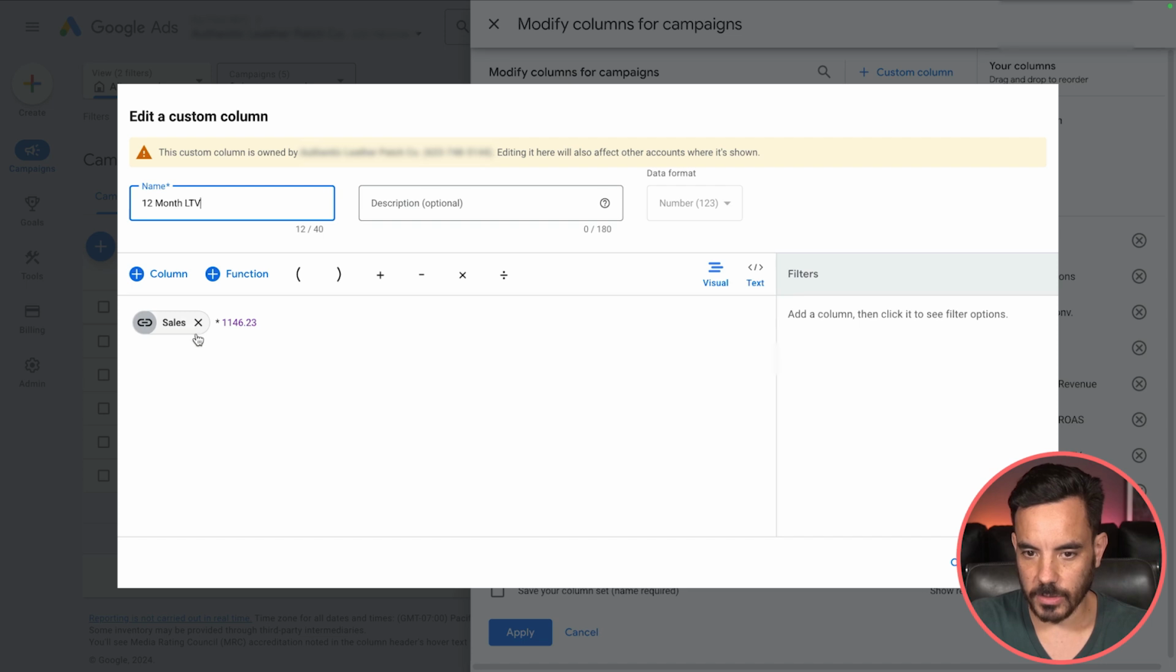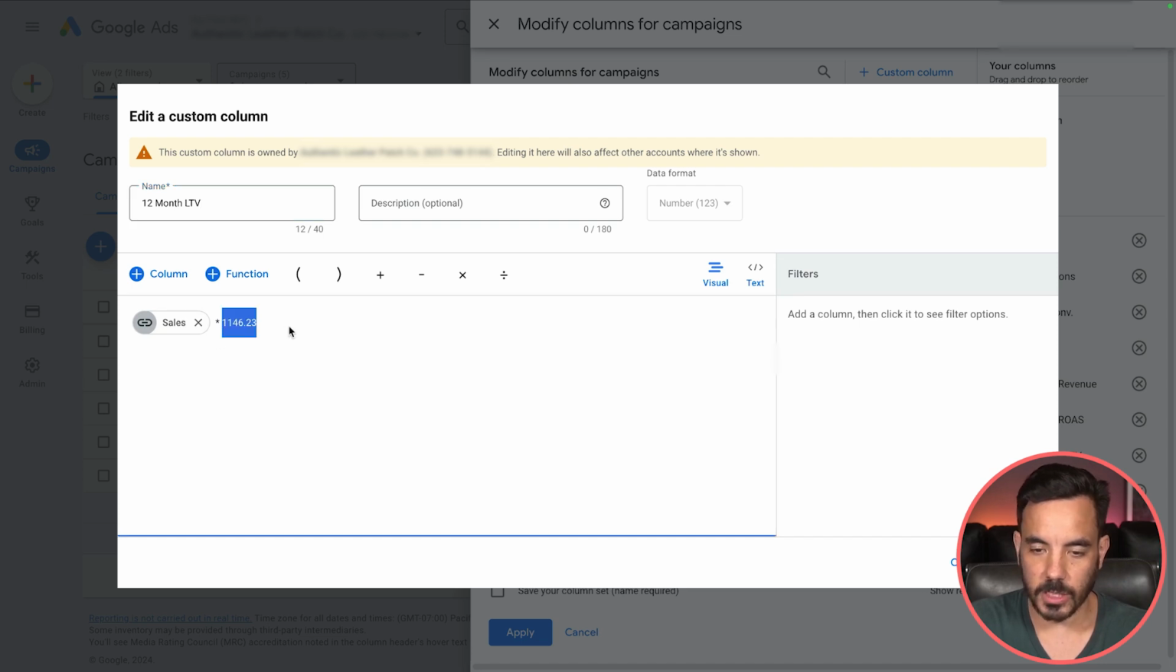So it's sales multiplied by 1146.23, which is the number that we calculated based on the previous data, the lifetime data for the client. We had a lot of data, so we're pretty confident that this is a good estimate. Sales multiplied by your 12-month LTV. Yeah, this is the 12-month LTV, and then this is the total 12-month revenue.